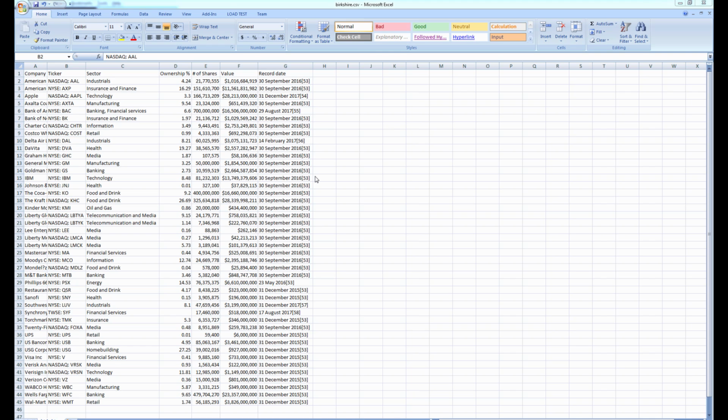We also need the market name that each trade is for, since the Berkshire Hathaway portfolio contains trades for multiple exchanges. If we look at our data, we will see that the market name appears in the ticker column along with the ticker symbol. For example, if we look here, the market name is NASDAQ and the ticker symbol is AAL, both separated by a semicolon.